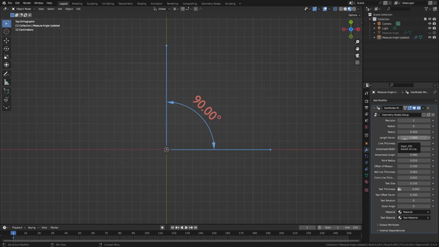With length factor, you can change the length of these lines along the edges. Then there is line thickness. You can change the thickness of these lines as well as the angle indicator. And then there are two arrowheads at the end of the angle indicator.